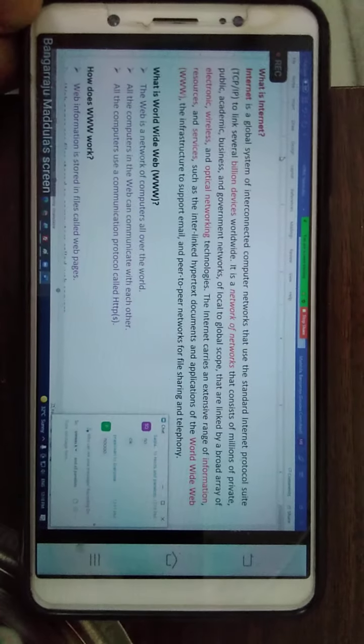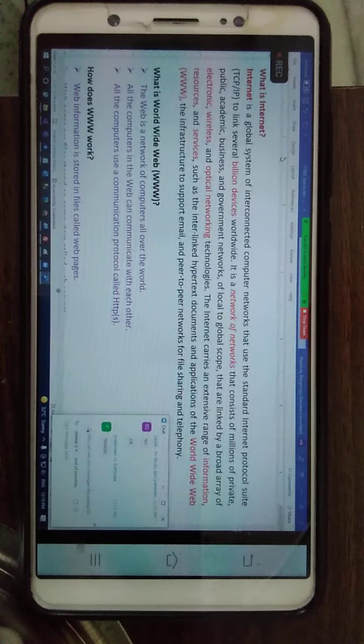Public, academic, business and government networks. All these public networks, private networks, business networks are interconnected with each other. And they are all connected using a broad array of electronic, wireless and optical networking technologies, like modems, optical fiber cables and wireless devices.